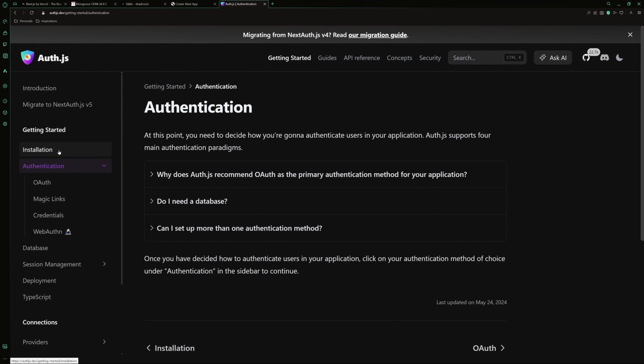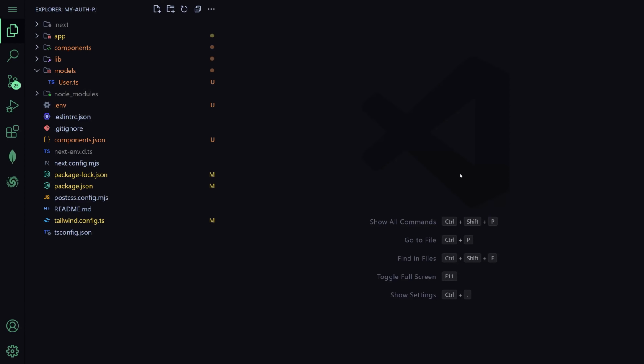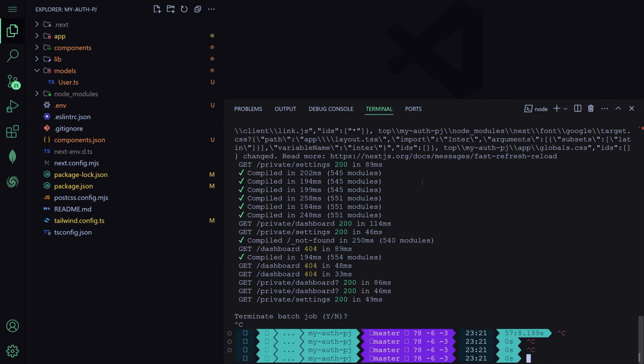But you know what, I'm just going to go ahead and go to the installation page and install that right here. I'm going to copy this, and stop my server first of all. Now let me install by using npm install next-auth@beta. Okay, I'm going to hit enter right here.